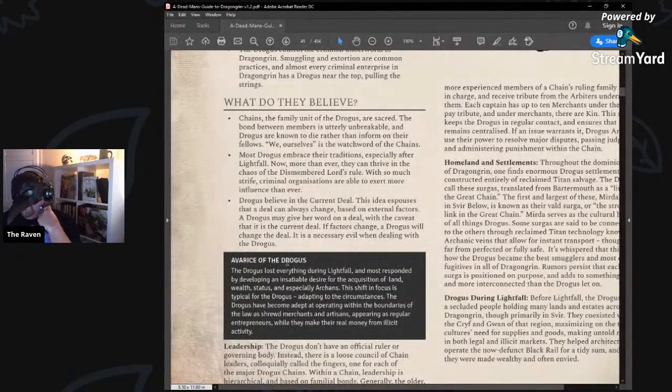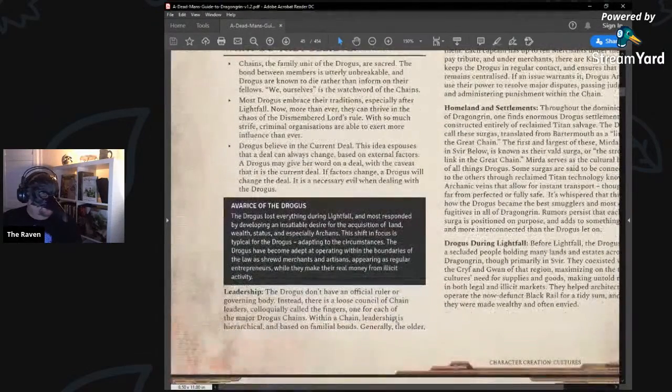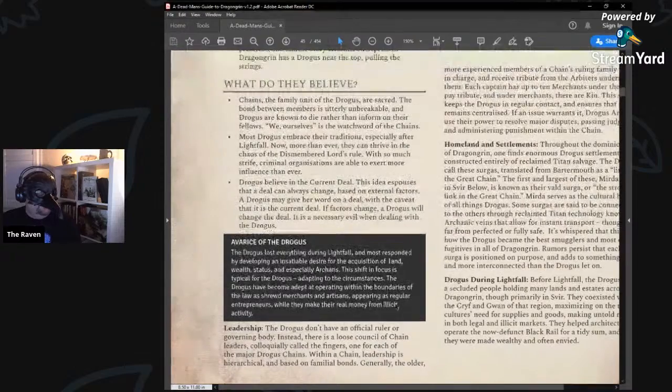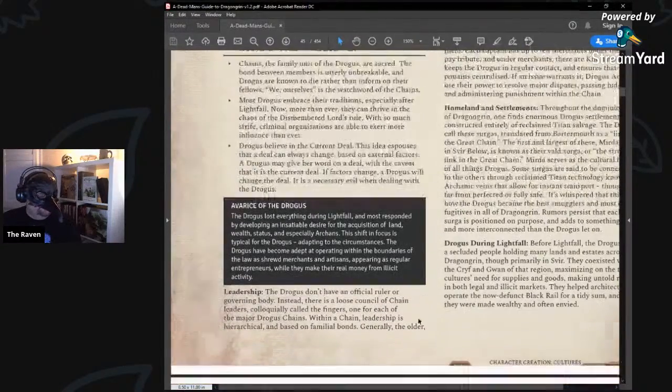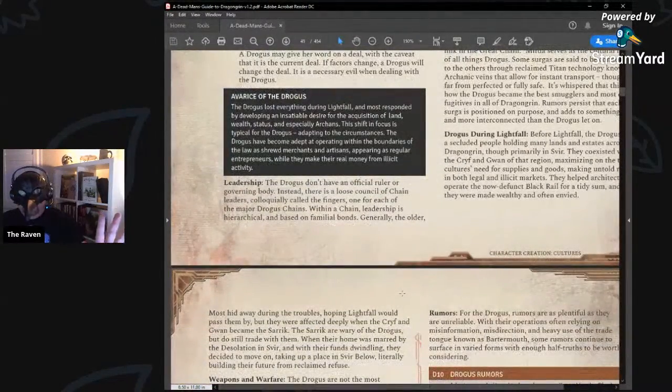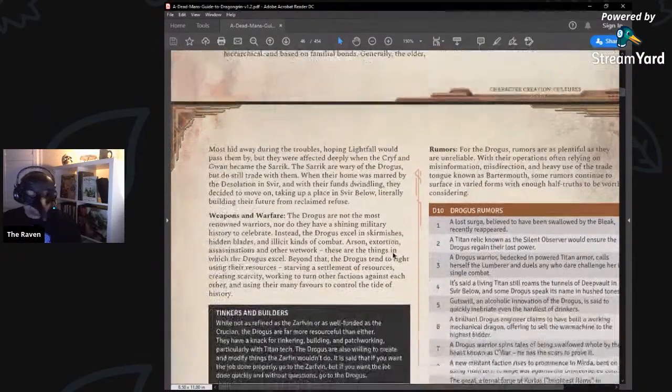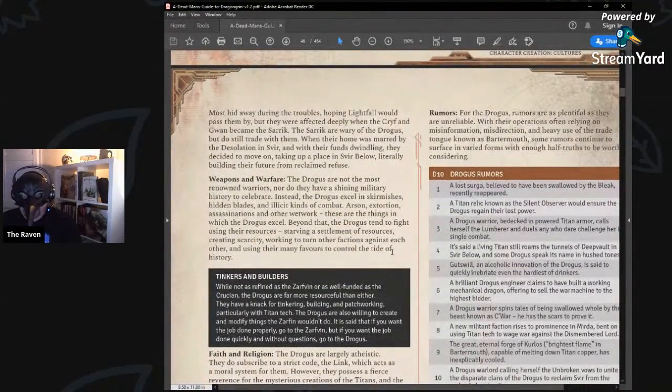Avarice of the Drogas, so they are considered greedy, which is a nice fit for a dwarven barbarian. I think this works really nicely together. I won't go into the history and stuff. There's a lot to cover. And I said I haven't finished reading myself.